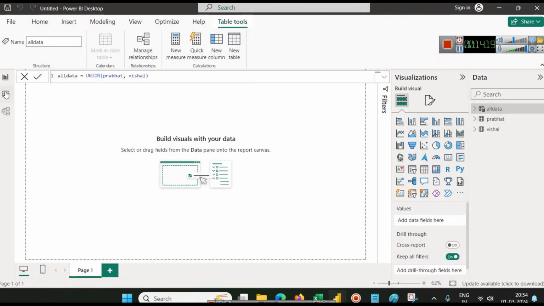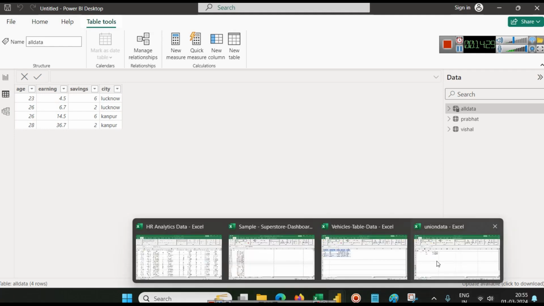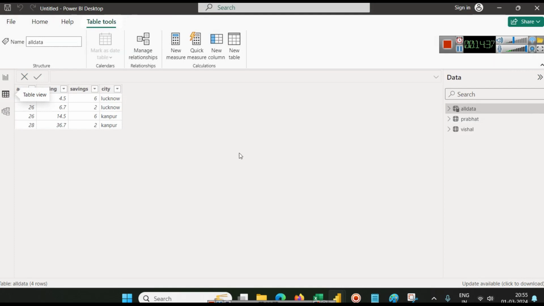Now let's go to the table view, and can you see what we were trying to achieve by copy and paste earlier, when we created a sheet? That same result is now here, right? This is the data of 4 people collected by Prabhat and Vishal, and we know Prabhat belongs to Lucknow and Vishal belongs to Kanpur.